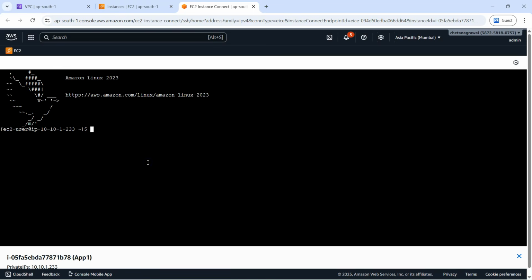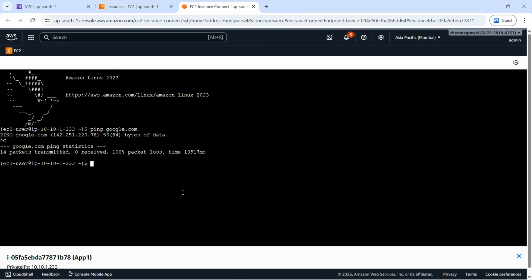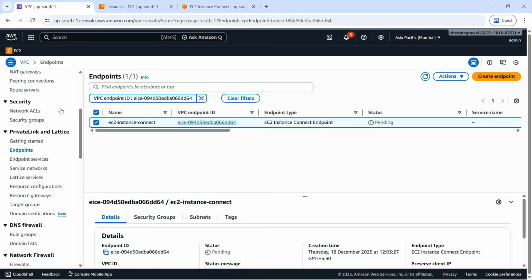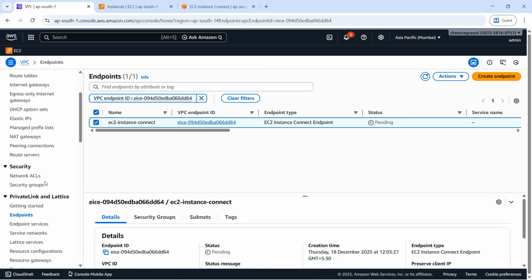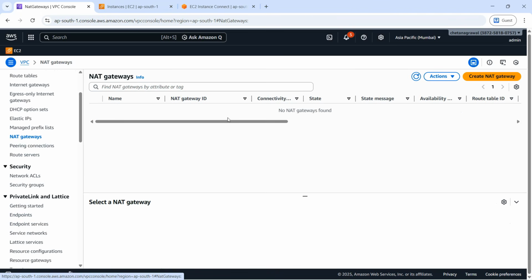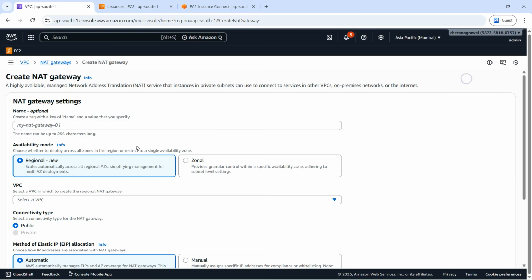All right, so I'm into the instance 1, and if I try to do ping google.com, of course, it is not going to work. That's because these instances do not have the outbound internet connectivity. All right, so now let's create the regional NAT gateway and configure the routing. So let's go to the VPC and let's go to the NAT gateways. And now let's create a NAT gateway.